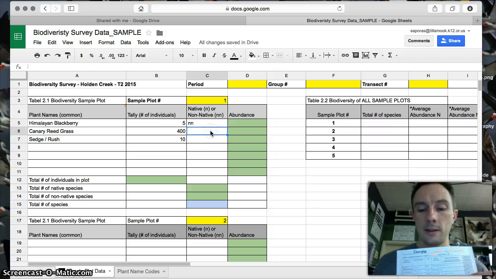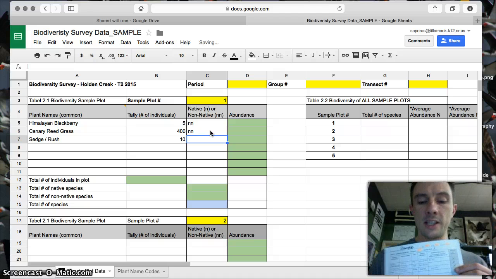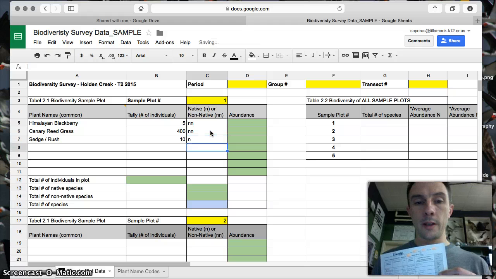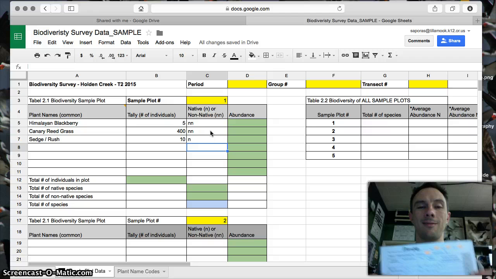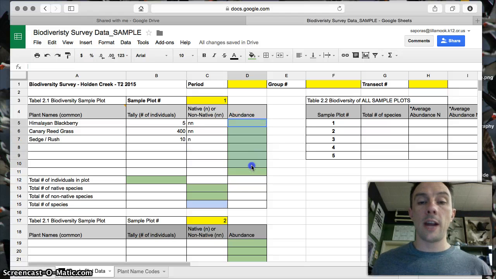Canary reedgrass, that's a non-native plant, so we're going to put NN. And lastly, the sedge rush that we found is a native plant, so we're going to put N for that. That is all the information we're going to enter from this data table into this spreadsheet here. Okay? We're not going to enter anything into where it says abundance right now. We're going to put calculations in there in the next video. And you're not going to enter any numbers for the total number of individuals. Leave that for later, for the next video.